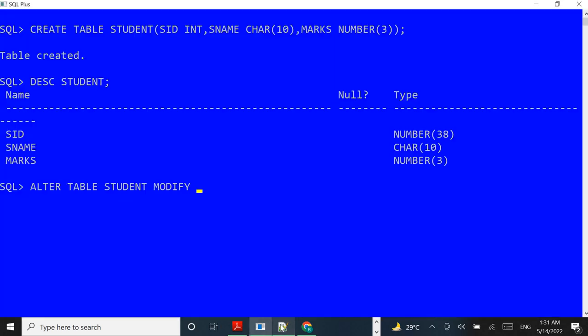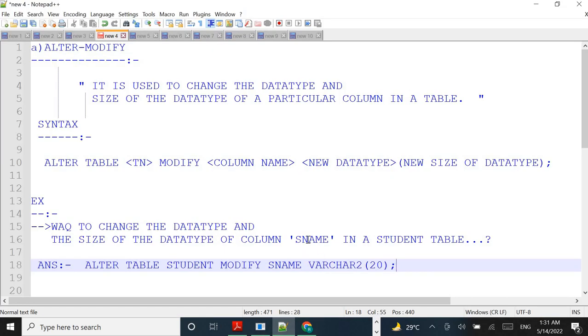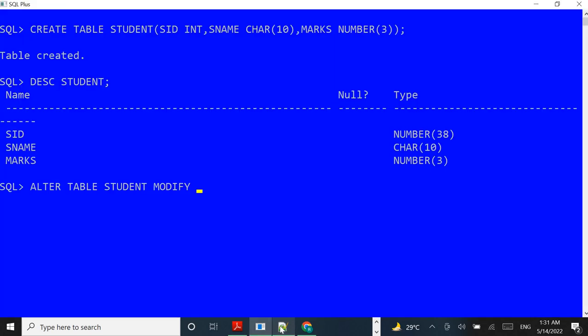So here he is asking, please change the data type and the size of the data type for the sname column. He is asking in the question like that only. That's why I'm taking the sname column here. I need to change the data type for the sname column to varchar2, and I am giving the new data type size for the sname column as 20.